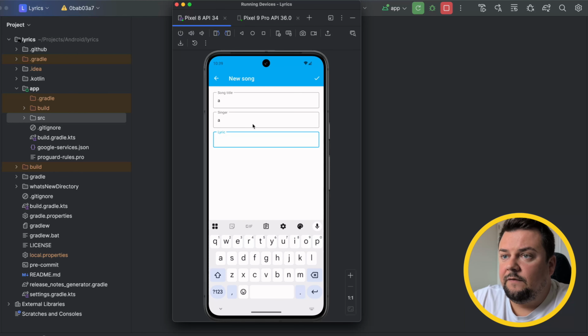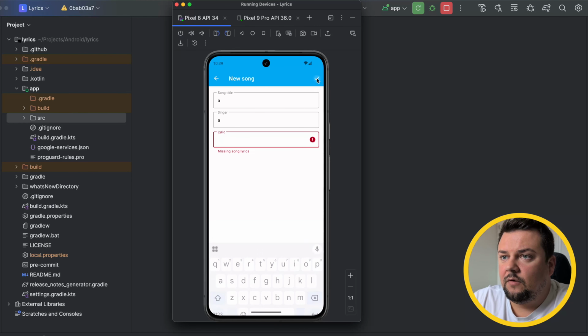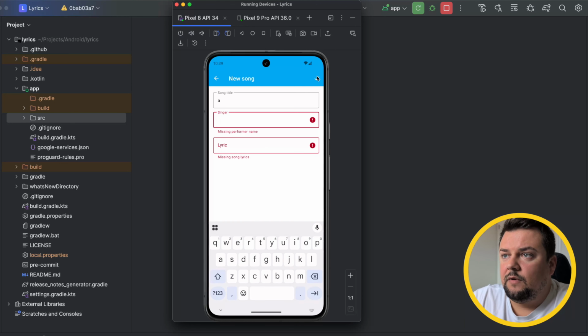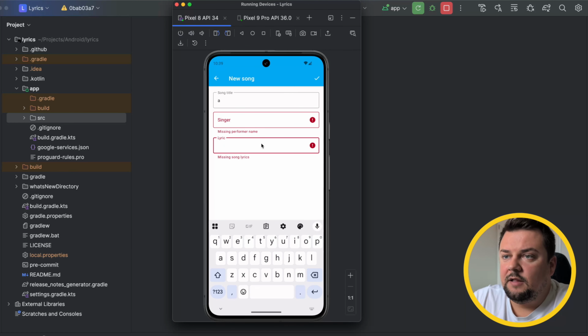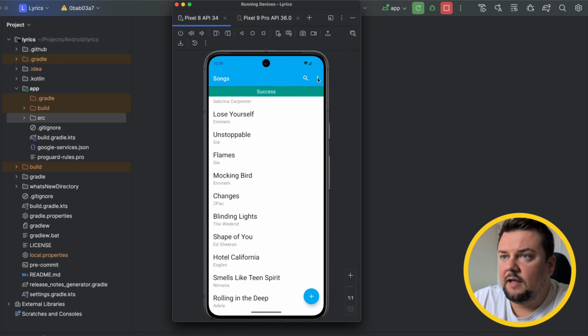If some fields are empty, there is also this error that is being shown, so we also have to handle that. In that sense, these fields, we have to make them, before we start, into something that's going to be a reusable component that will be able to show errors and so on and so forth. Now, if I enter everything, it's going to save the song and bring me back. Also, then I can log out.